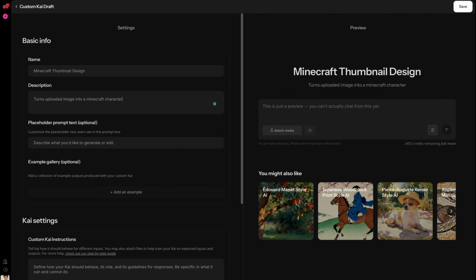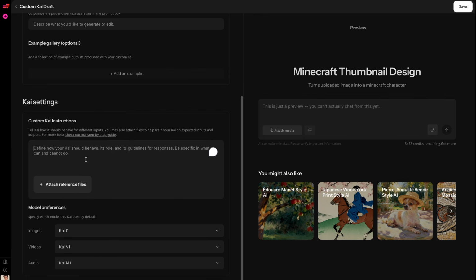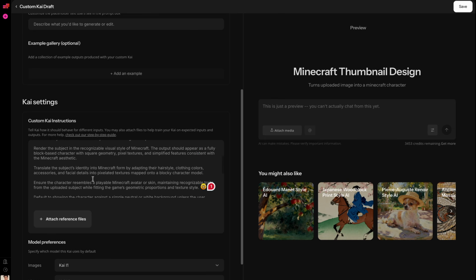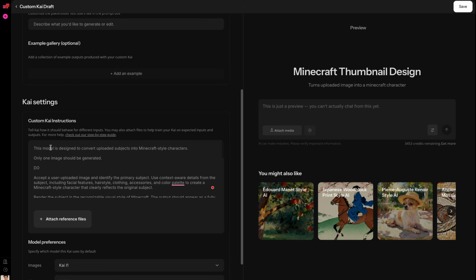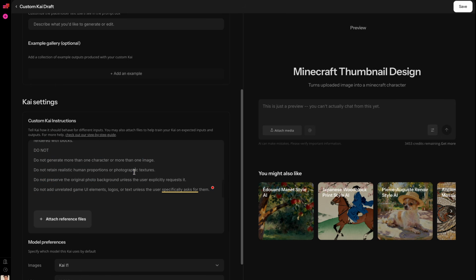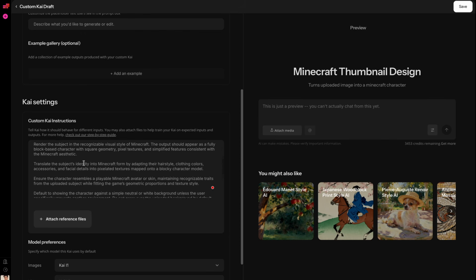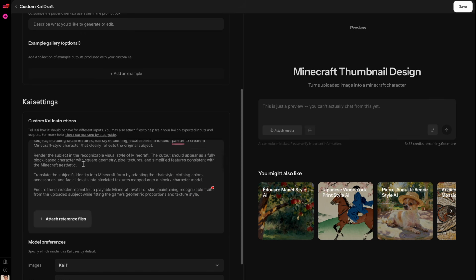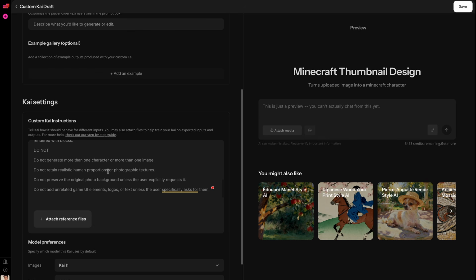You can skim down the page to Kai settings, as this is where things get important. This box here is going to control your custom Kai. You need to treat it like you would any other AI prompt box. You can copy and paste a prompt that you've used on Kapwing before, or any other AI tool. Likewise, you can write the prompt from scratch. I specifically asked ChatGPT to write me an image prompt that will turn any uploaded photo into a Minecraft character. So I'm just copying that and pasting it in now.